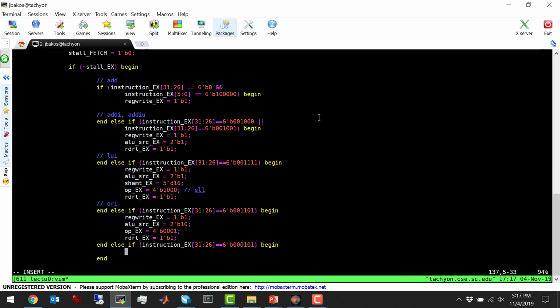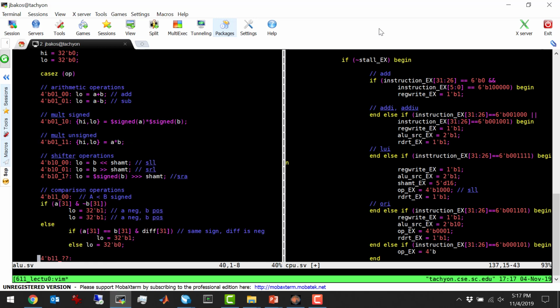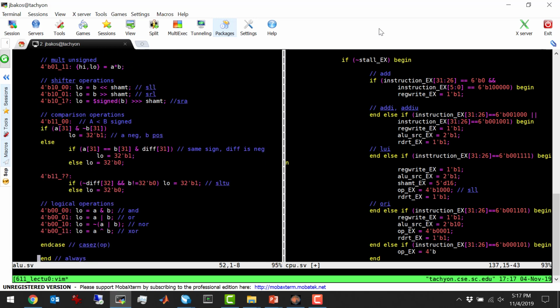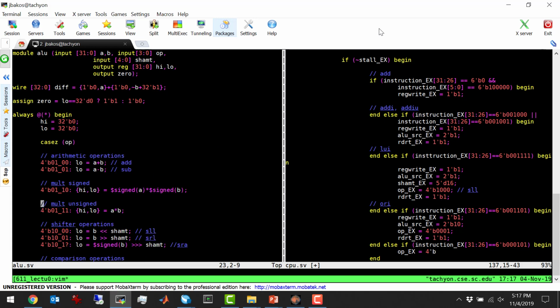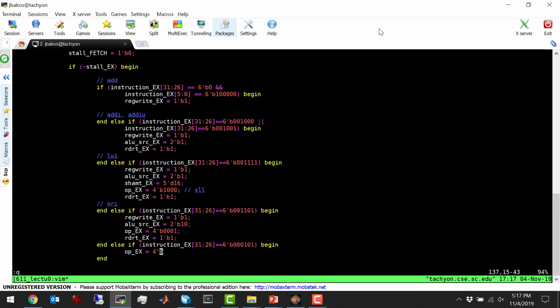ALU op, how about op? What should the ALU be doing? Subtracting, right? How do I subtract? I don't remember. Let me look at ALU.SV. Where's subtract? Oh, right here, 0101, which is a sub. RDRT, don't care, not writing a register.